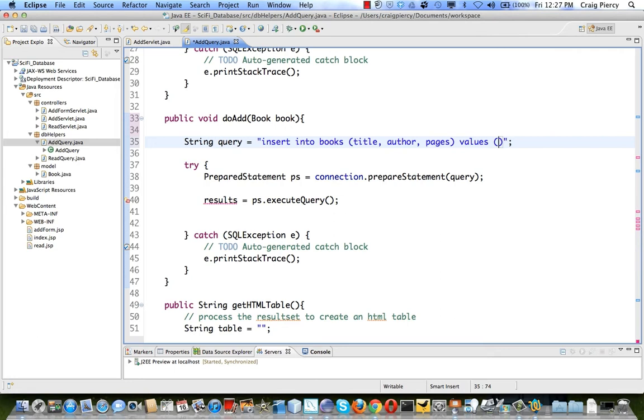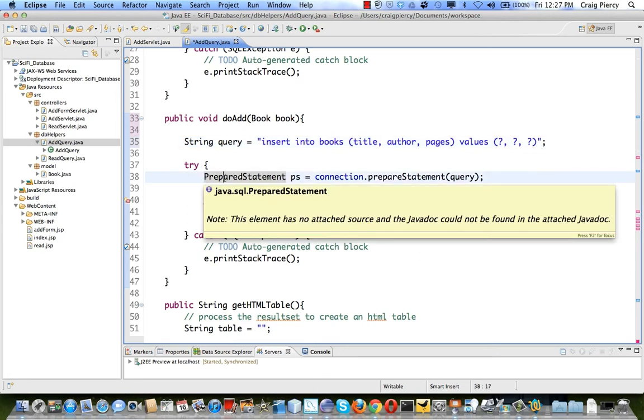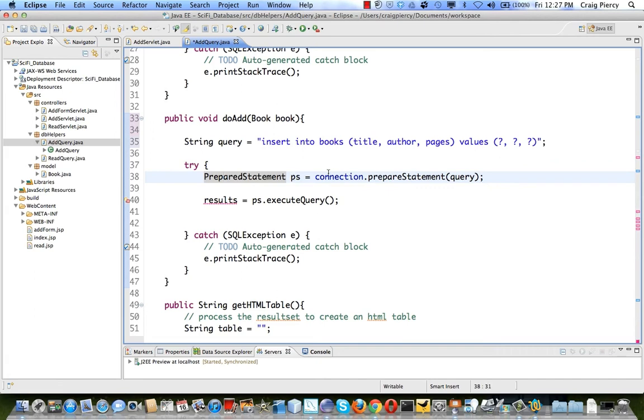We'll use the prepared statement methods to do that, so it's safe from something like SQL injection hacks. So let's add some placeholders. With a prepared statement, you can put placeholders, kind of like blanks that will be filled in later, as question marks. So we create our prepared statement object from the connection.